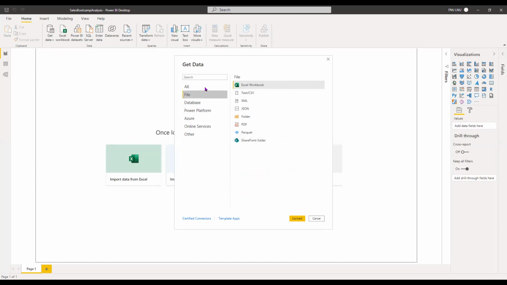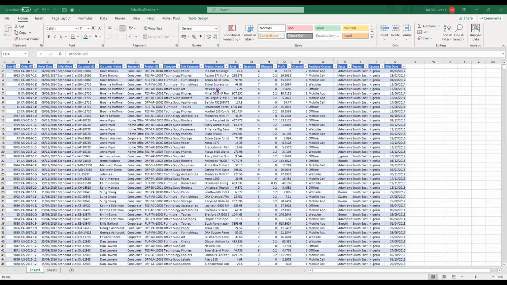So basically in today's class, we want to work with connecting to the most common business intelligence tool, which is Excel workbook. So our data is inside an Excel workbook. So we click on Excel workbook. I'm sorry, can you guys still see my screen? No.